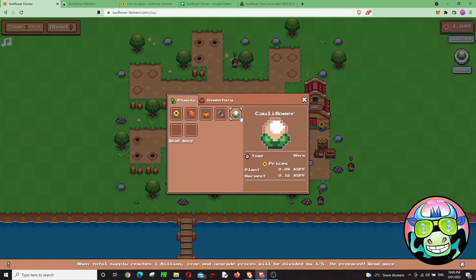Cauliflower, which I find the most efficient one for my conditions, because you plant it for 0.08 SFF token, and then after 8 hours, the time is written here, you get 0.16 SFF token, which is good because I can play this game. I can just click on planting cauliflower and harvest them 3 times a day. I can do it in the morning, afternoon, and at midnight. Even if I don't do it 3 times, 2 times is also fine. So 8 hours is perfect for me. That's why I like cauliflower.